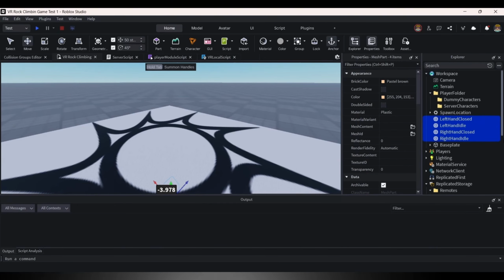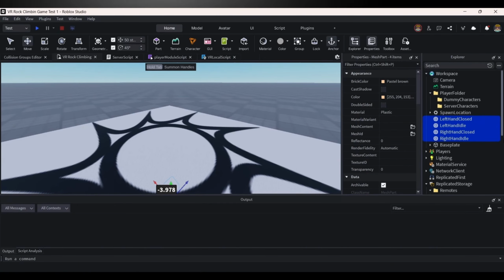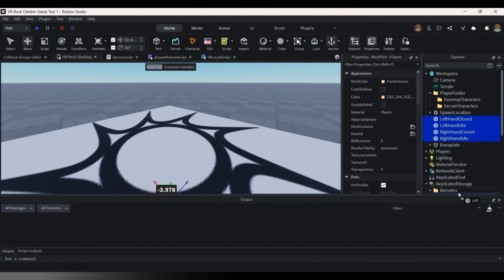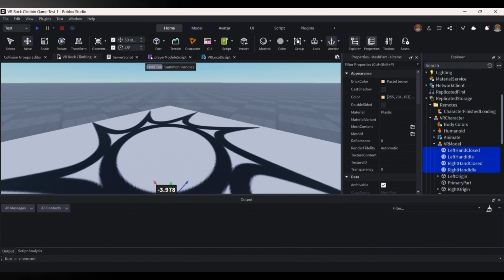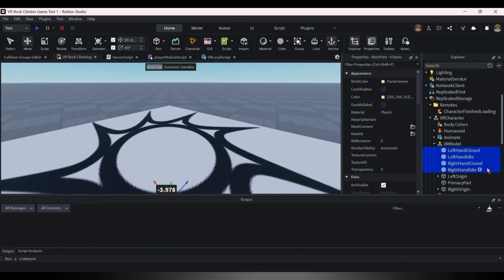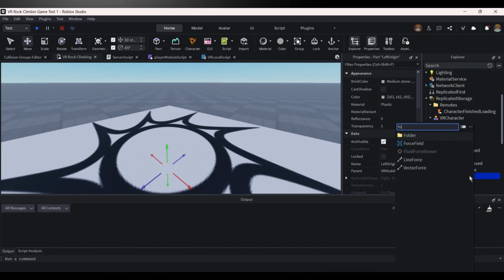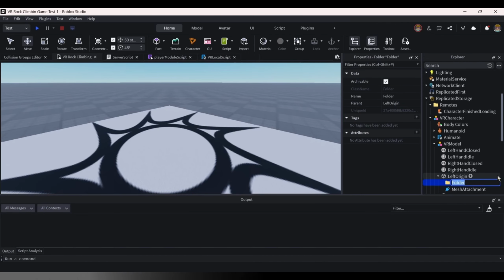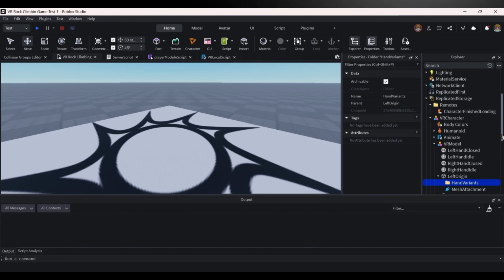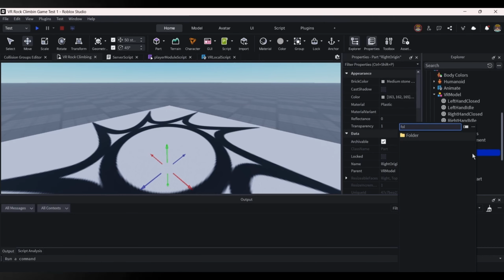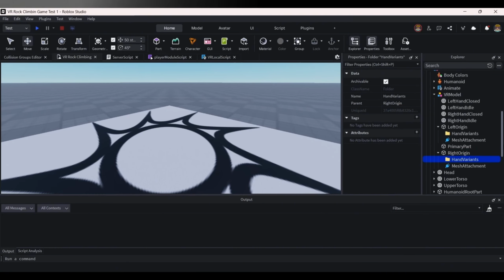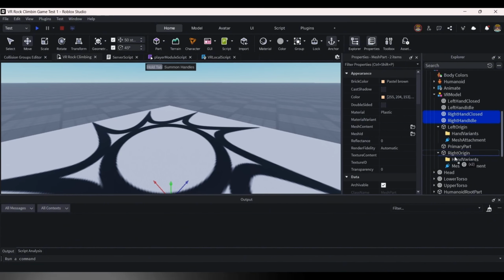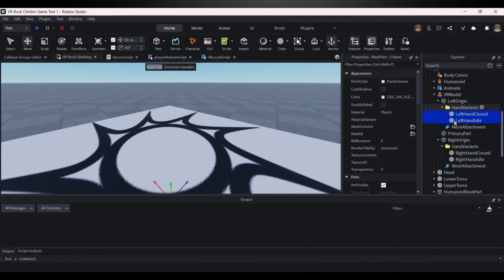With the model set and ready, let's parent these models correctly. Start by dragging them into the VR character. Then, parent them to the VR model. Before parenting them to another object, create a folder inside the left origin and name it Hand Variants. Do the same for the right origin. Now, parent the models to their corresponding folders.